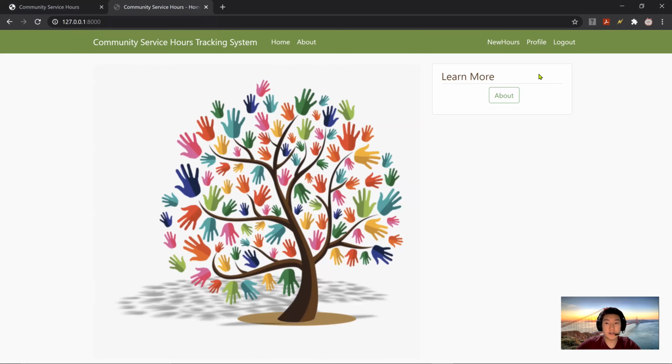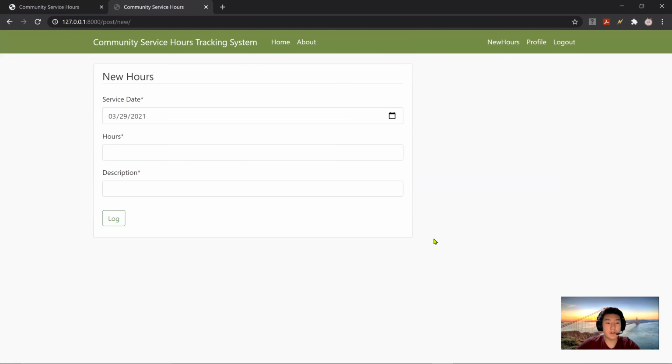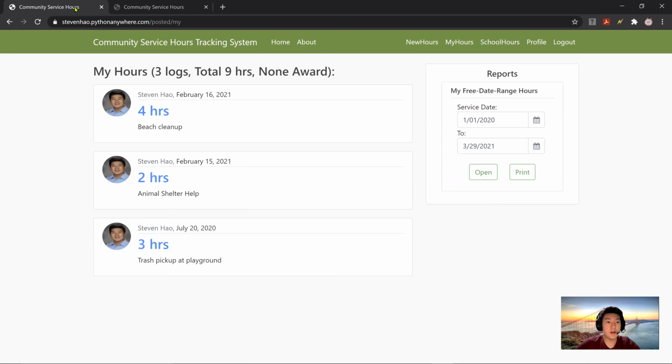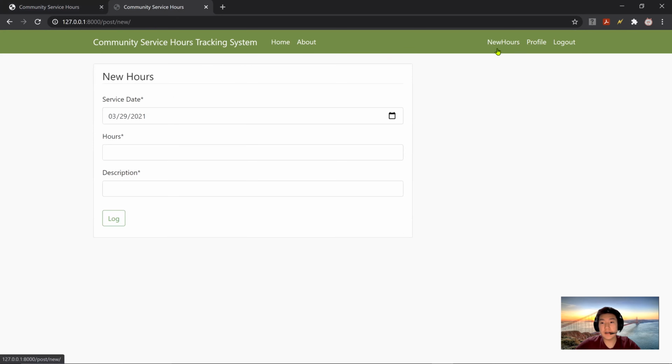Right now in our project, we just finished our new hours, as you can see here. And if I click log, it will redirect me to the MyHours page. So based on our methodology we learned in episode 1, we first need to create a URL which describes this page. I also want to add a menu for this MyHours page. As you can see here, we are missing that.